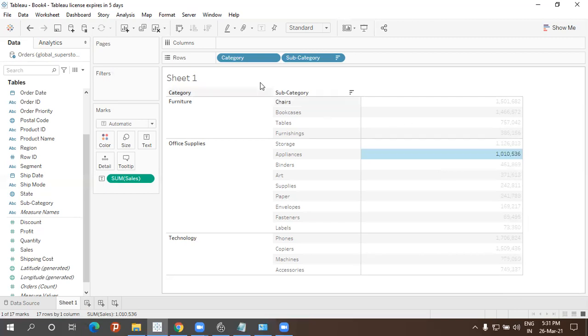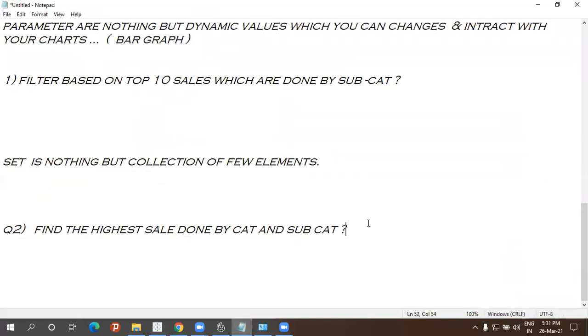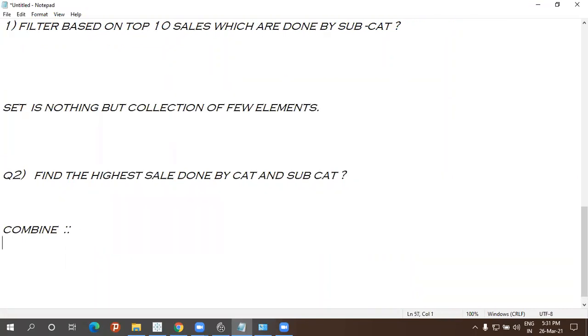So I'm asking for them together. Here category is separate, subcategory is separate, and I can't highlight them together either. So in this particular case, what happens? We have a concept called combine. We'll be having something called combine, which will help us in this type of situation. Combine is basically used to combine two or more dimensions together.